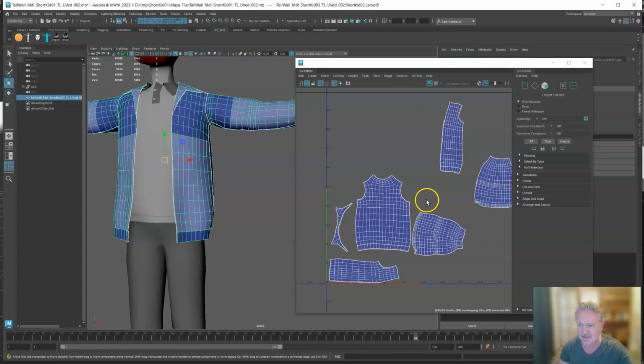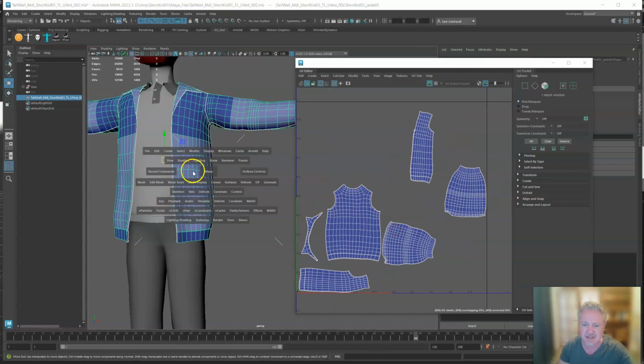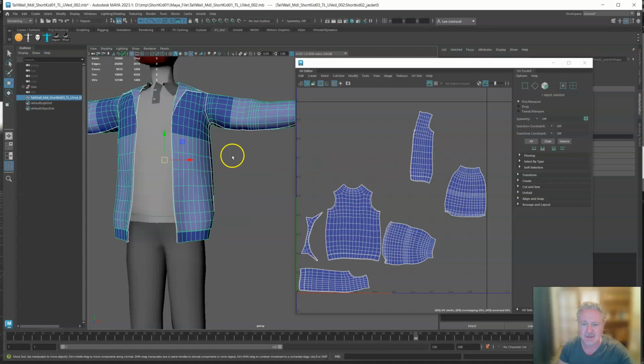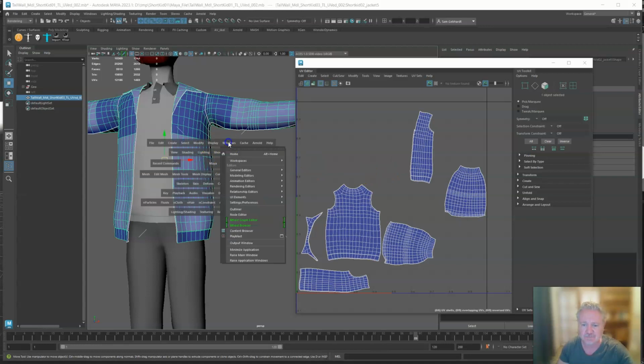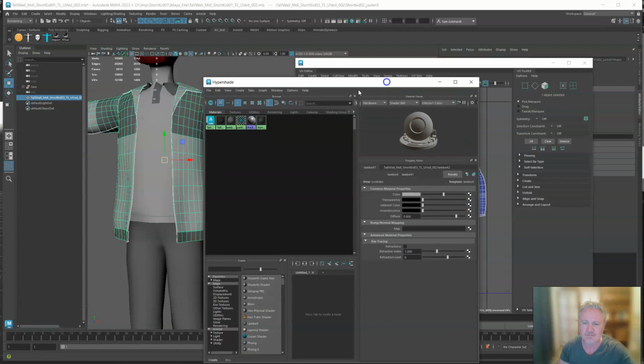And all the UVs are in their own place. Great. Now all we need is a different material that's named properly. So then what we can do is go to Windows, Hypershade. We can just duplicate this Lambert, make sure it's named right.